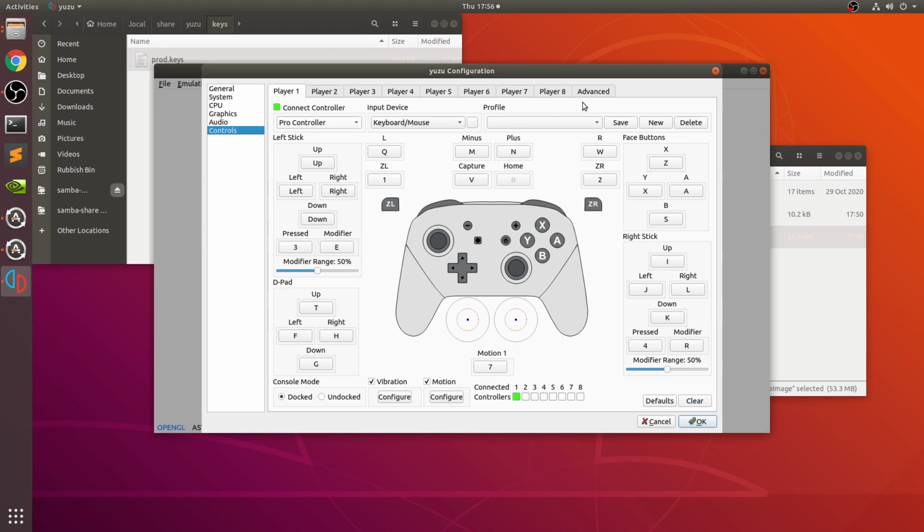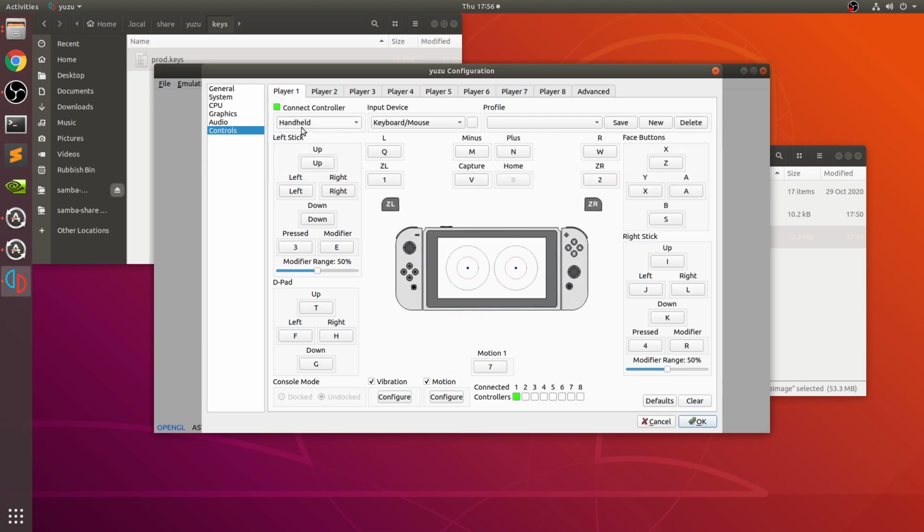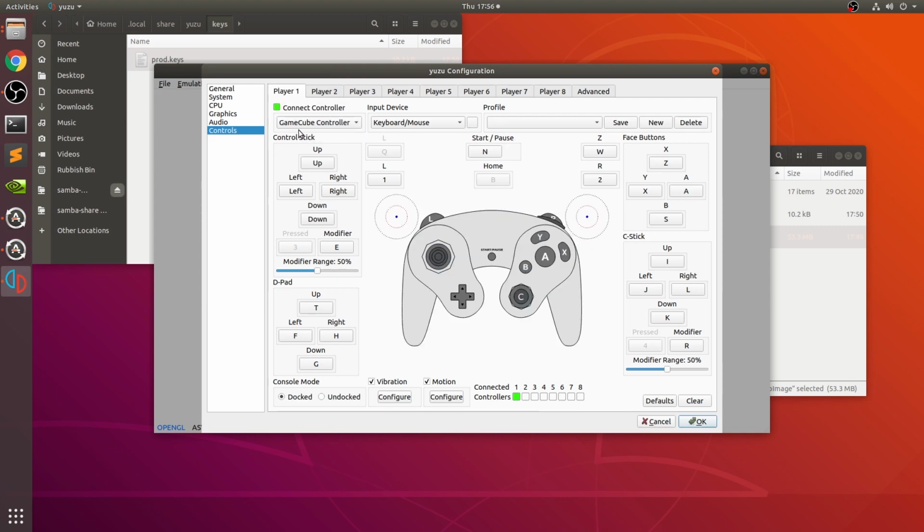In controls, you can have up to 8 controllers connected. They could be keyboard, they could be mouse, they could be game controllers. If you want to connect another one, you click connect like so, and it maps it down here. And if you have one already connected, you could choose what you essentially want to emulate, which is fantastic.